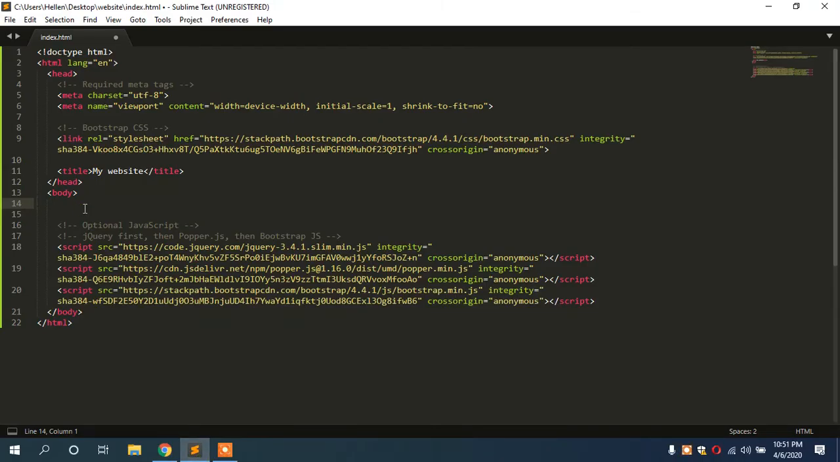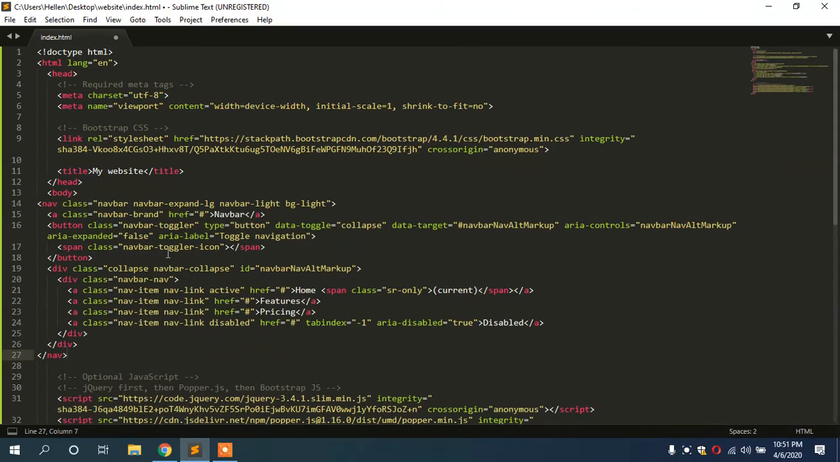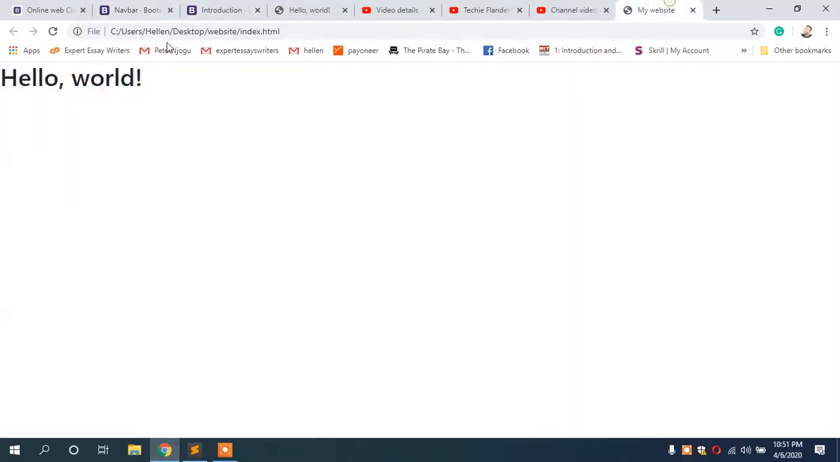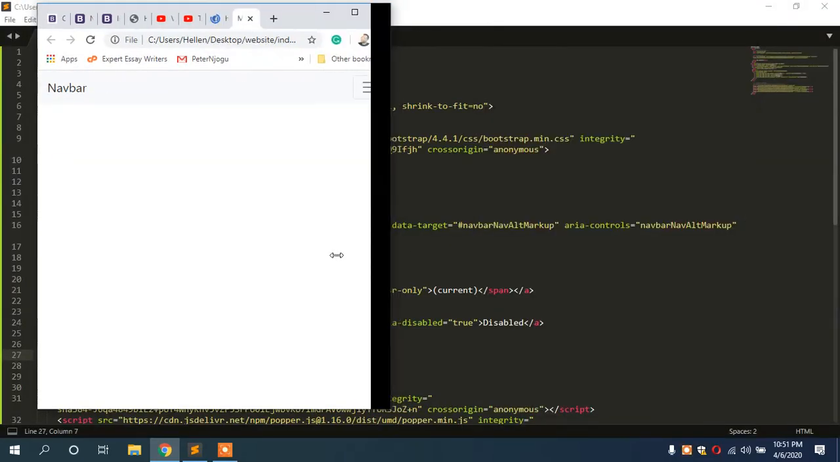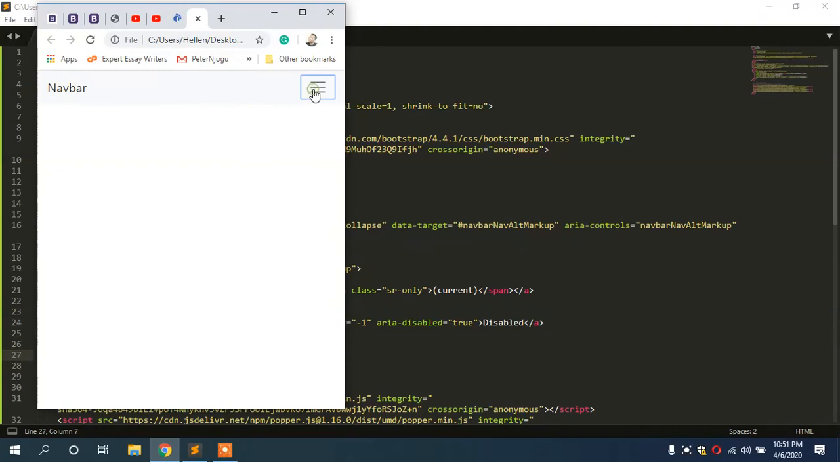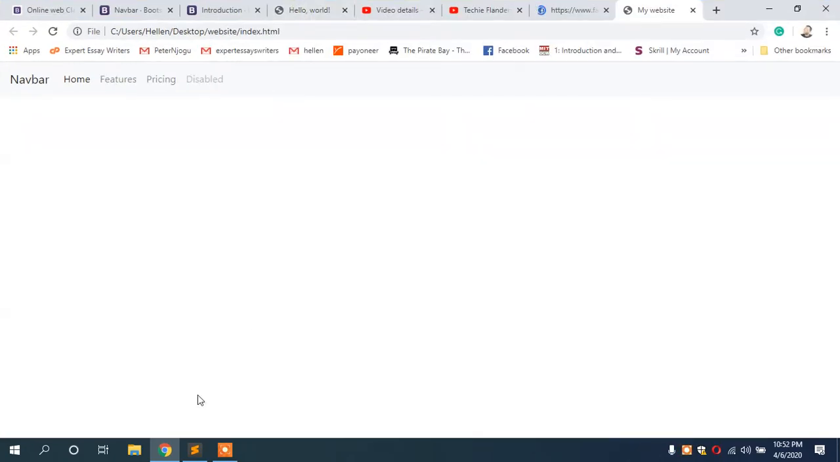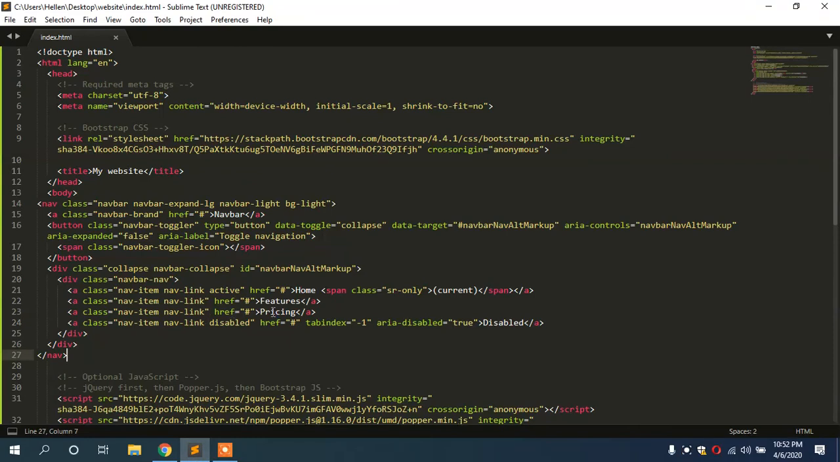I came to my website here and pasted my code. So you can see if I save this and I come to my website here, I will have a navigation. As you can see, it is responsive. If I reduce the size of the window, you can see I have my menu here. Okay, and that is how I started my navigation bar.